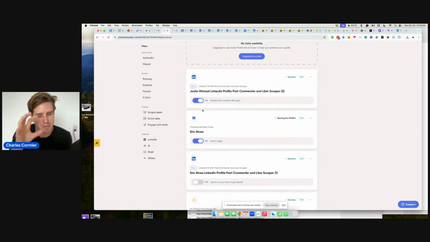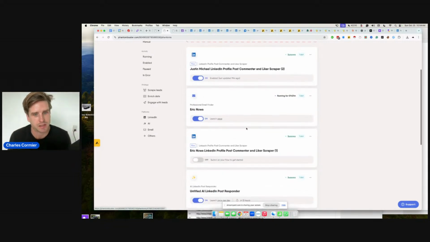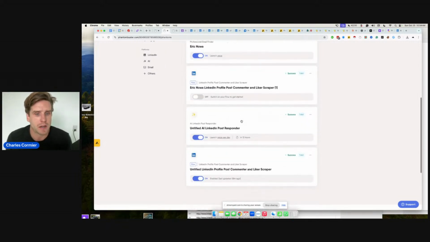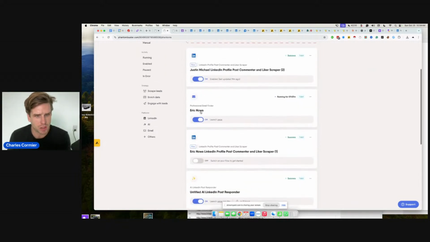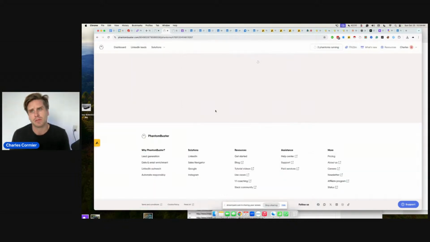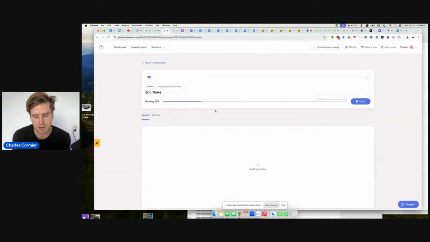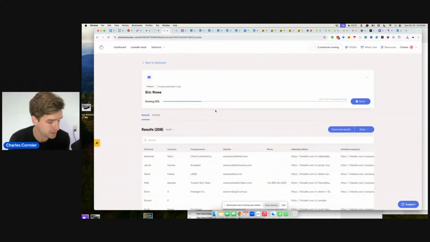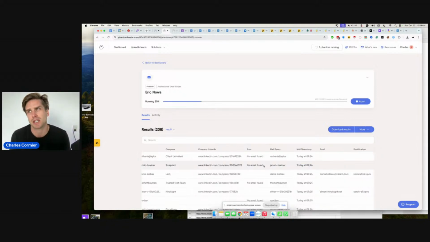But yeah, you scrape the profiles and then you need to use another Phantom Buster to get the emails that time. So the other one that I use here was this one. It's still running. And yeah, what it does, it takes the LinkedIn URL, the first name and last name. It takes the company name, the website. Then it goes for the email, right?